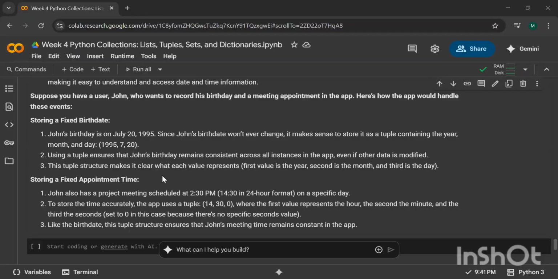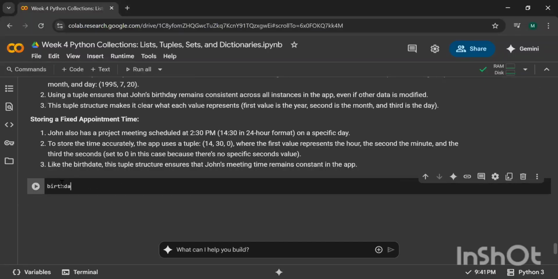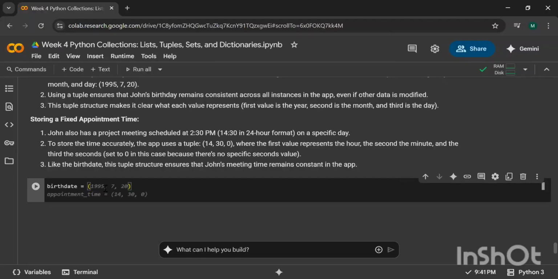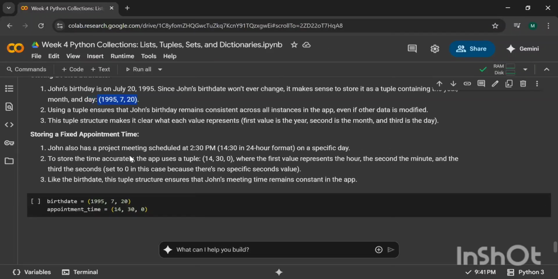Okay, let's do an example, John. Let's do this example on these scenarios only. Let's take the birth date first. You can let me know your actual birth date if you want; otherwise, I will put the same over here. That is 1995, 7, 20. According to this only I have copied. And then for the appointment time, I have copied it from here: 14:30. Okay?